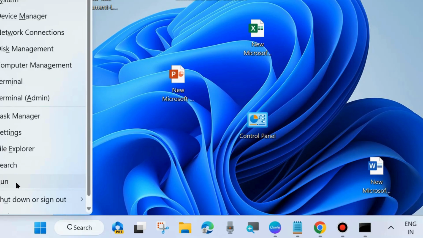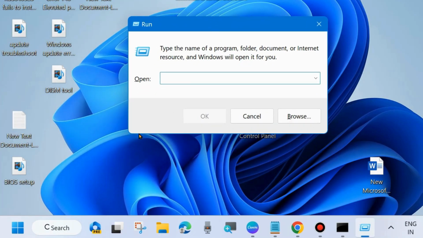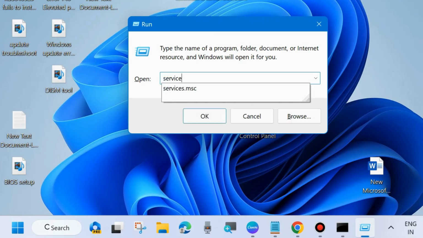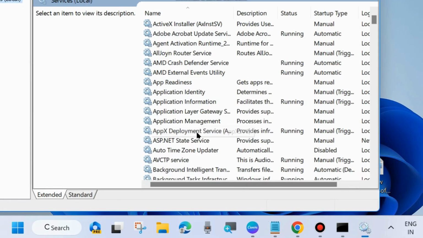Again, right click on the start button and choose run. You may press Win plus R shortcut key to open run dialog box and here type services.msc. This command will open services windows in your system. Click on OK. Services windows will now open.